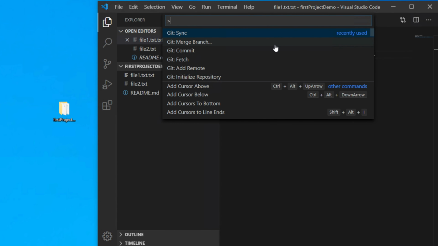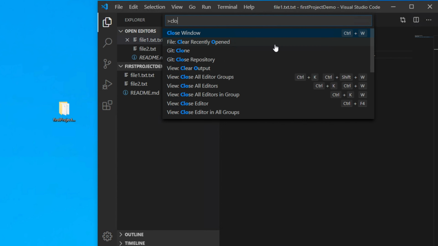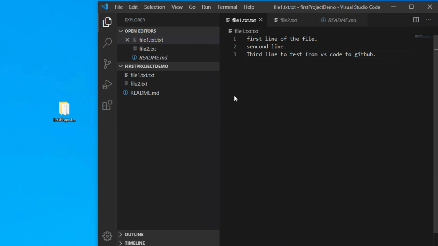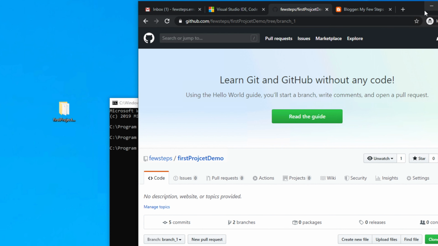Now what we have to do, we have to close this project. So we can close this project by typing close, and you will see there is Git: Close Repository. So we need to choose this. I'm going to click here and it will close the git repository, and finally from here we can close the window. We don't need it anymore, and I'm going to close.